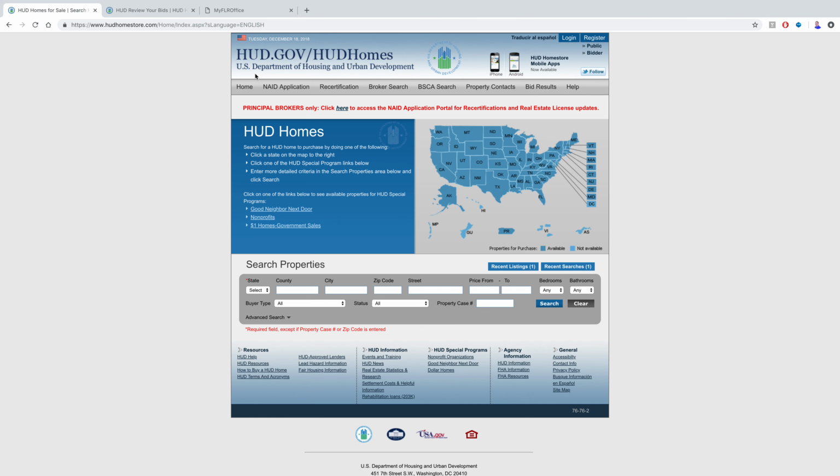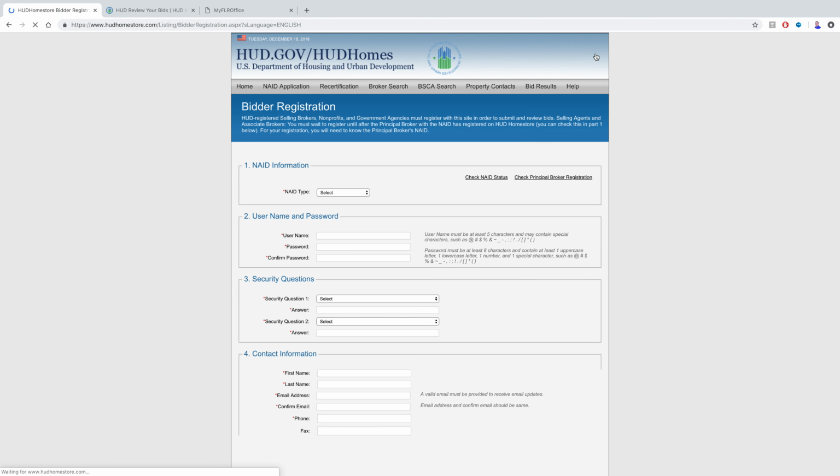And this is going to be the home page that you get to when you first log in or when you first visit the site. Now, if you've never registered at HUDhomestore.com, you'll need to do so. And the way to accomplish this is to go to the prompt over here on the right-hand side, and you're going to notice there's two tabs. There's Login and there's Register. The one I want you to go to is the one called Register. And you're going to click on the word Bidder.